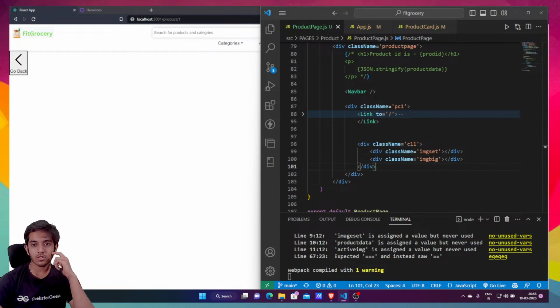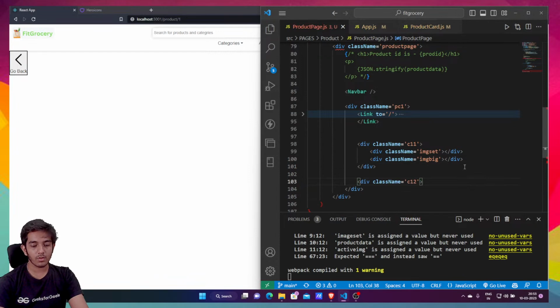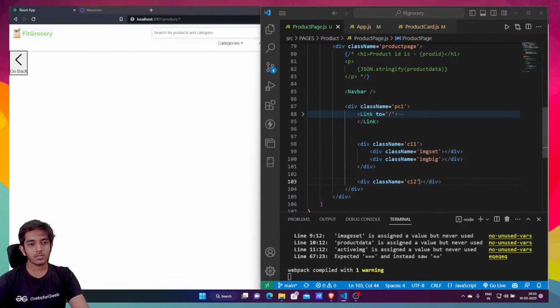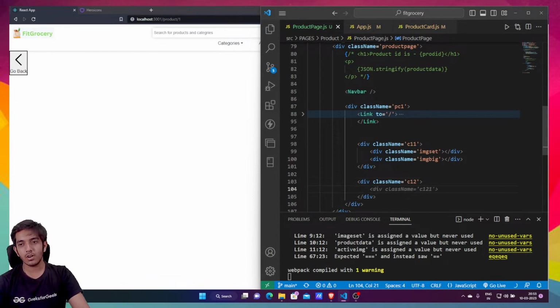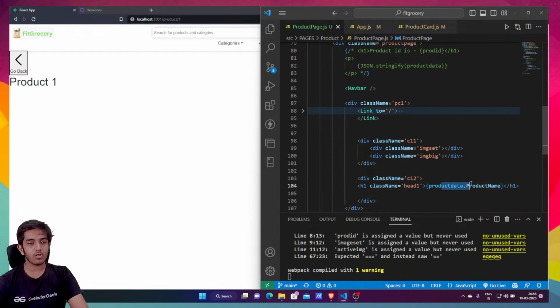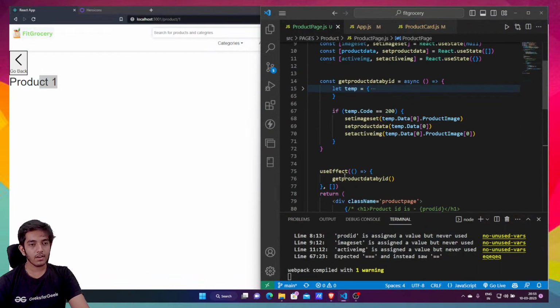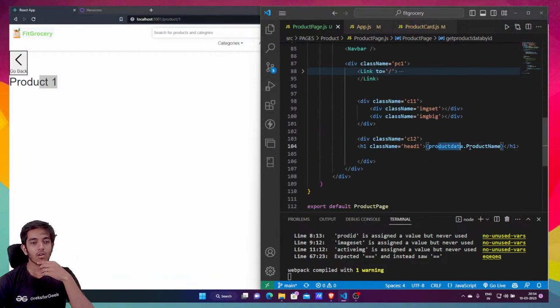Similarly, we need to focus on the second section, so I'll say my second section C12 will be somewhere here. First of all, my C12 will have a heading of product name. So I'll say my product data dot product name will be shown here. That means the data coming from the backend is stored via the product data. Inside the product data my data is stored, and from that I called my product name.